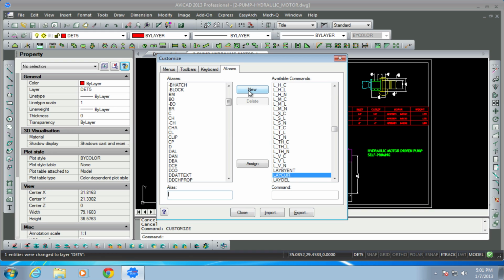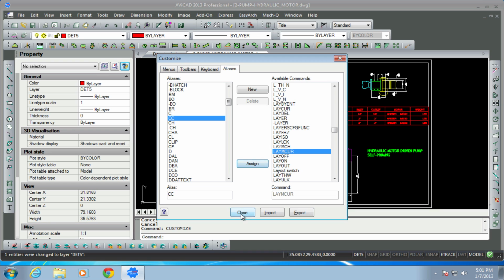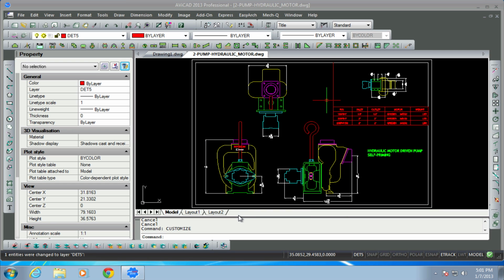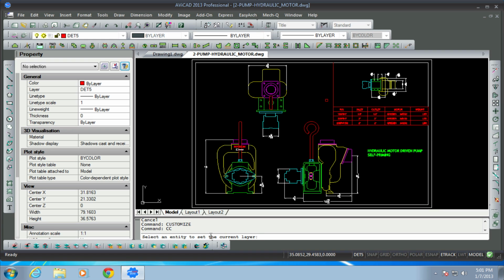For example, here I am assigning a simple keyboard shortcut called CC. And then in order to set the layer, just like we did in the toolbar, to the current layer, I'm assigning it to the LAYMCUR command, or layer make current command.